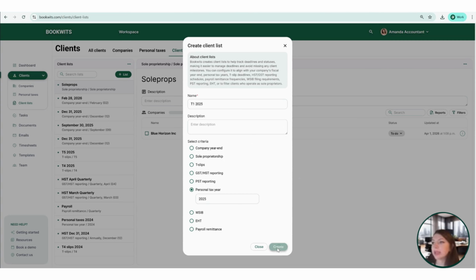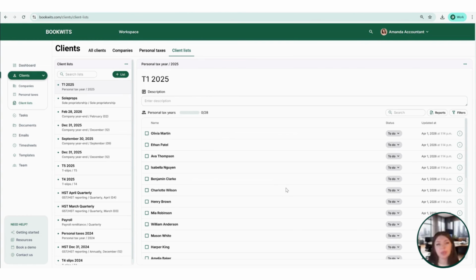We click on create, and the platform will immediately pull up a list of all of the clients that we have just opened the 2025 tax cycle for. In this list here, I can update the status of each file, so I can easily see at a glance how many files have already been filed, how many files are still in progress or outstanding.